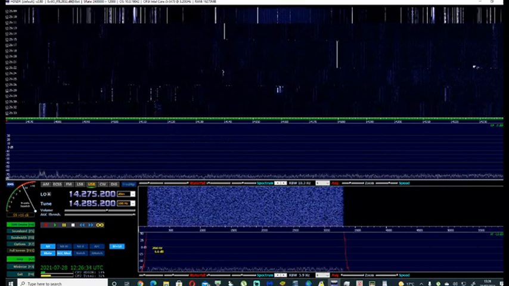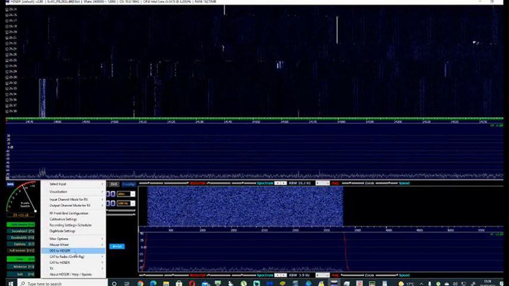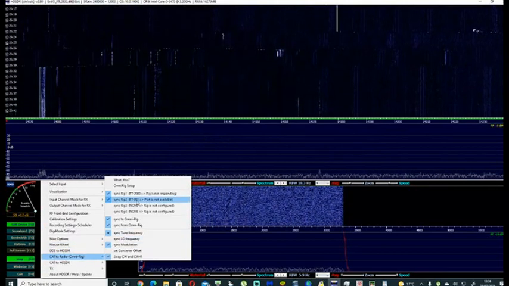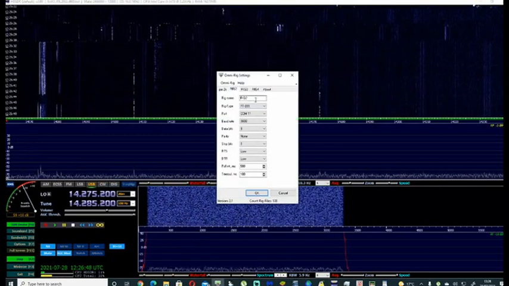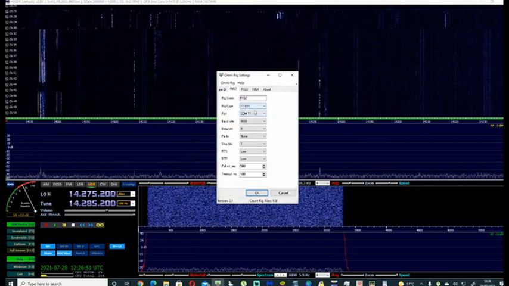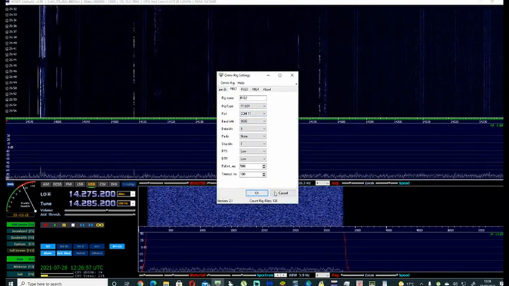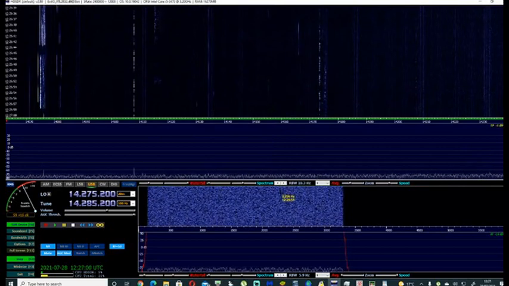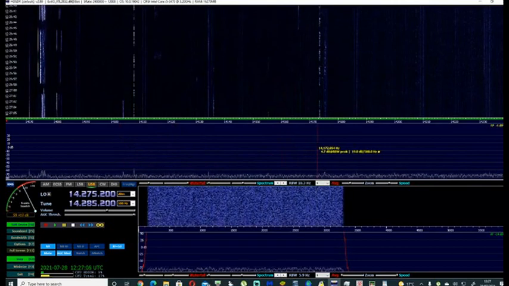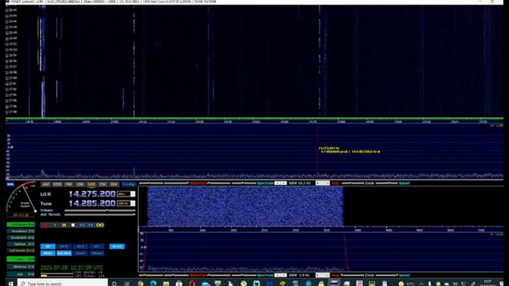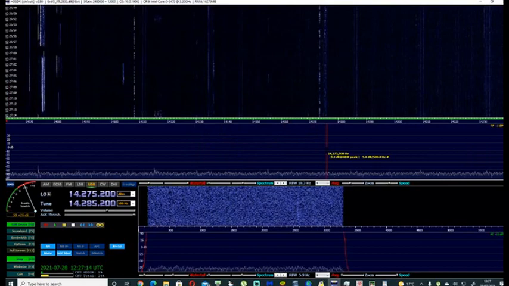To get your computer and radio to talk, go to FT-891 options, OmniRig. If you don't see that, you click on that. You put exactly the same settings into here. Rig 1, FT-891, the COM port that Device Manager tells you to use. Ignore all them other settings. I'm going to cancel it because it's already installed on this PC. And then what will happen is when you turn the dial on your FT-891, you'll see the frequency change, something like this.